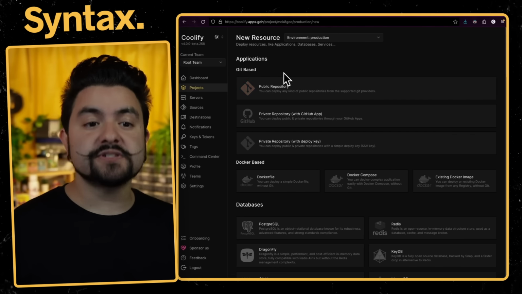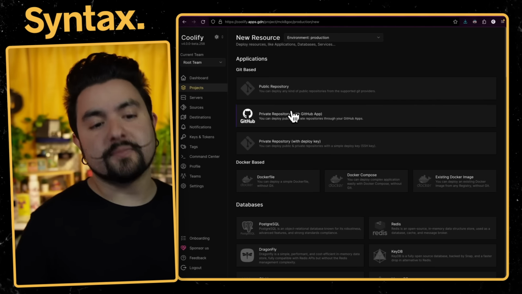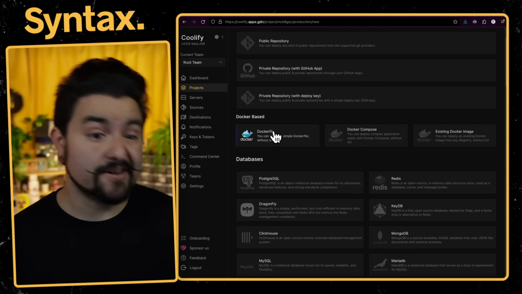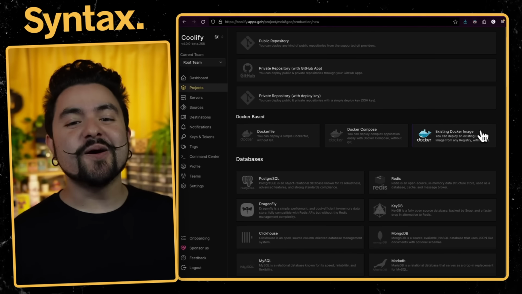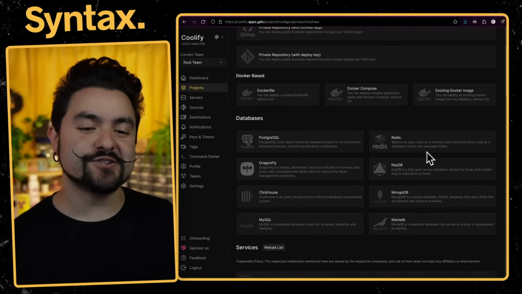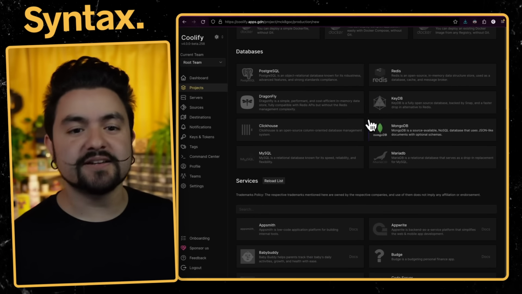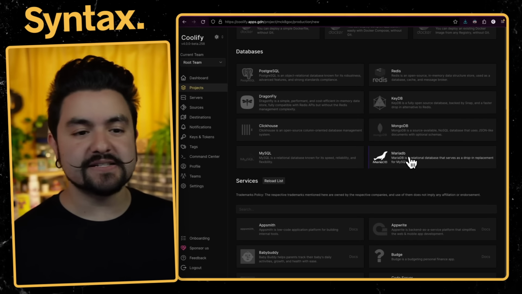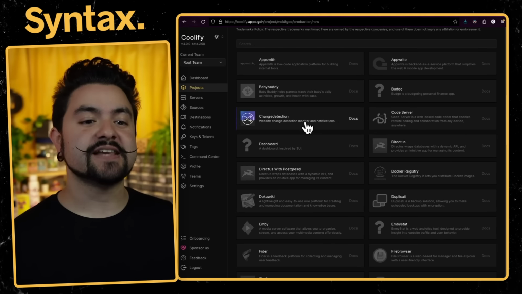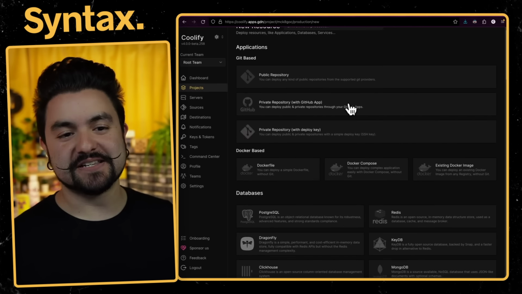And so when you add a resource, you can source it from a public repo, a private repo. You can also just specify a Dockerfile or a Docker Compose file, or the name of an image on some Docker registry. They also have one-click deploy for some pretty commonly used databases, and they also have one-click deploys for some pretty commonly used service stacks.